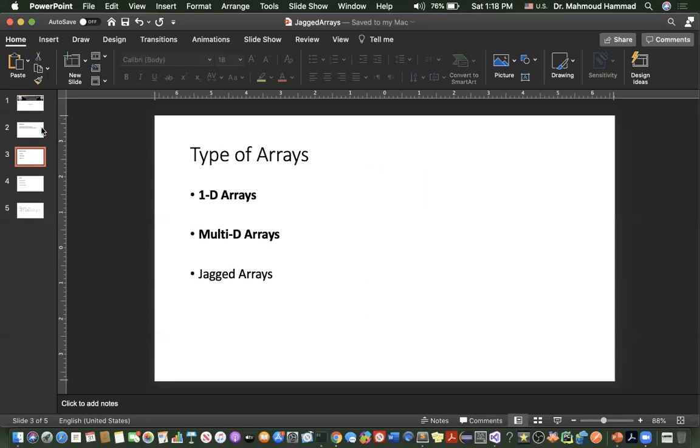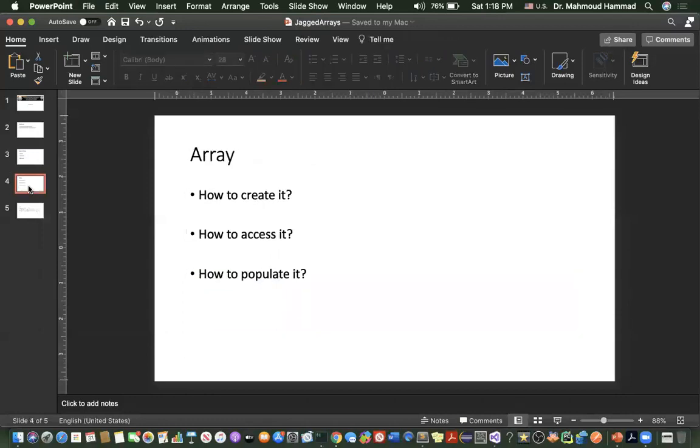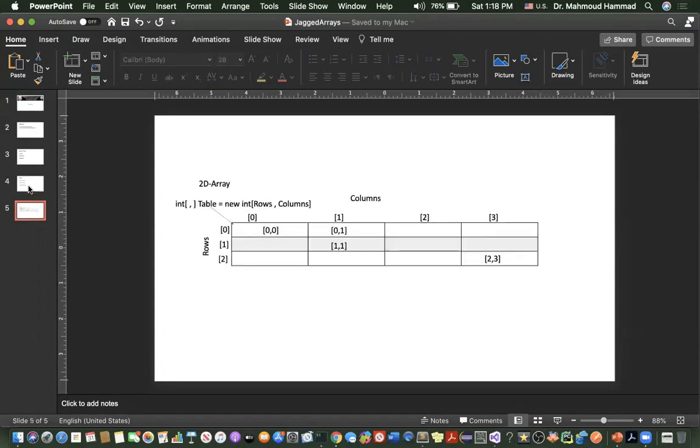Okay. تعرفنا إنه there are, generally speaking, three types of arrays: one-dimensional array, multi-dimensional array and jagged arrays. So اليوم راح نتعرف على jagged arrays. راح نشوف كيف how to create it, how to access it and how to populate it. Okay. So last time تعرفنا على two-dimensional array أو multi-dimensional array.